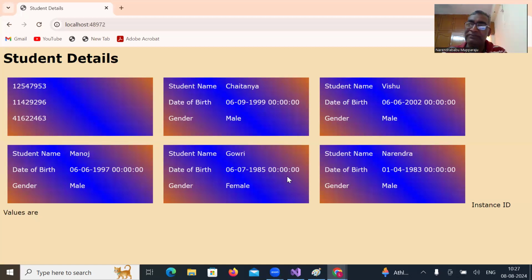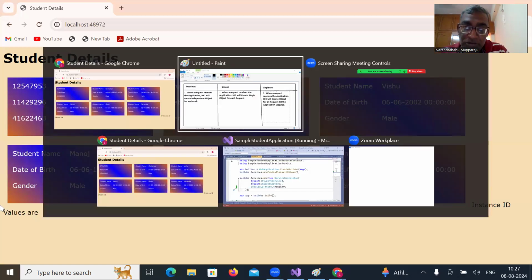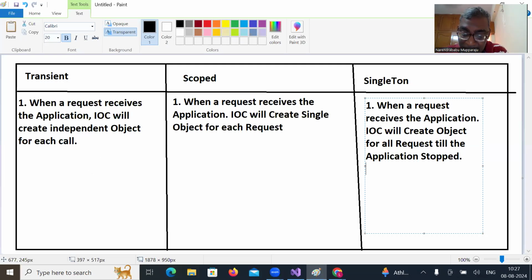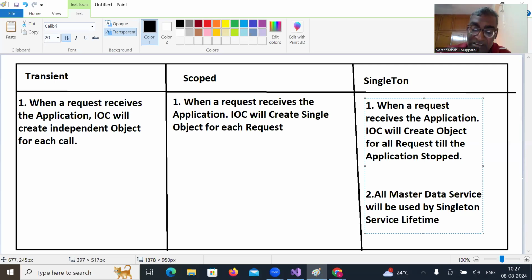You don't need to create an object every time. Do you get my point? So it is always a best practice to go with common data in singleton. So what do you need to do? The second point: all master data service will be used by singleton service lifetime. Singleton service lifetime. That is your second point.